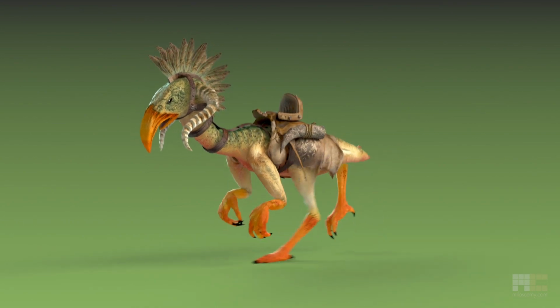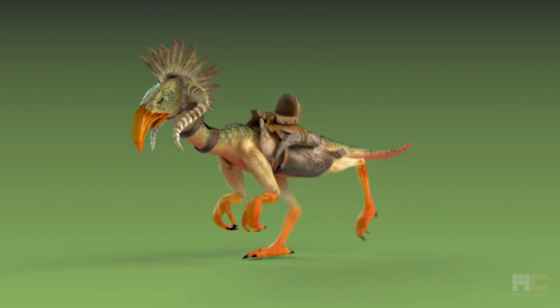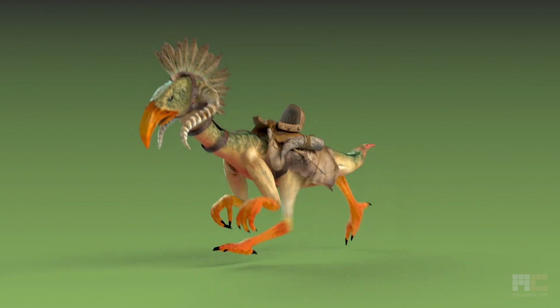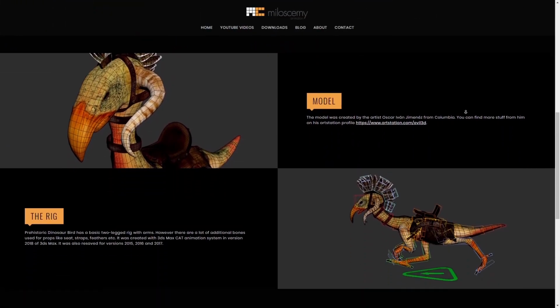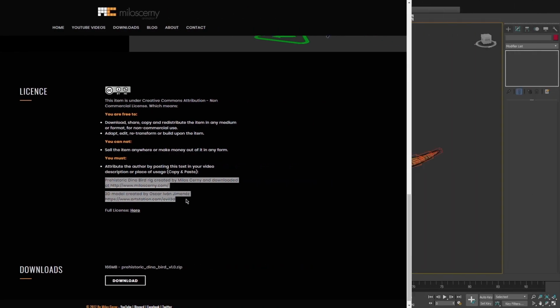And it's completely free. However, keep in mind that it is only for educational purposes, and if you want to use the model publicly, it can only be used in a non-commercial way. Also, you need to copy-paste the text displayed on my website to attribute us both, Oscar for the model and me for the rig and skin.